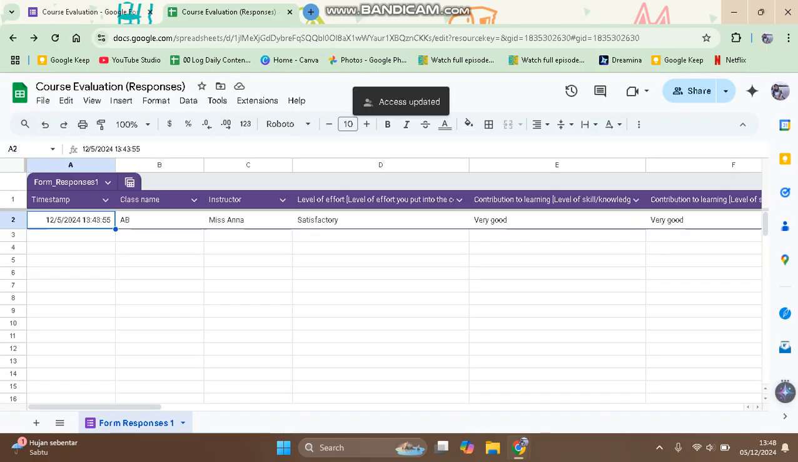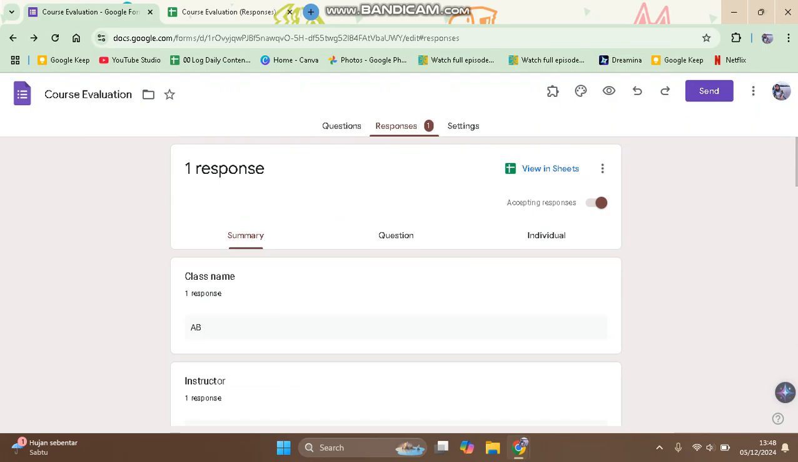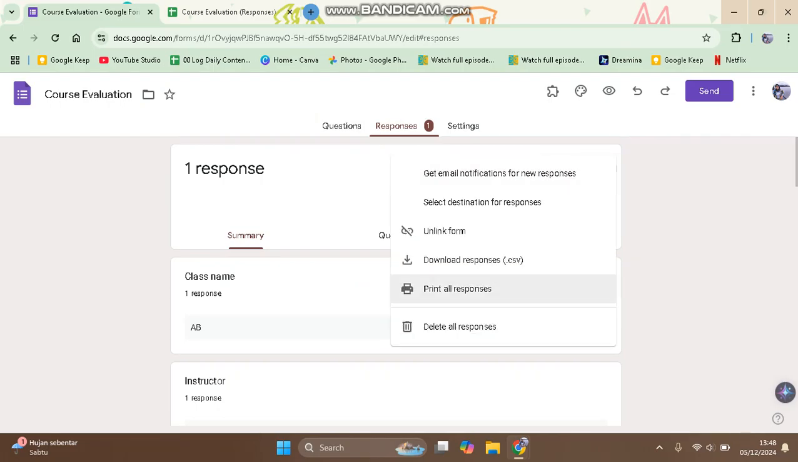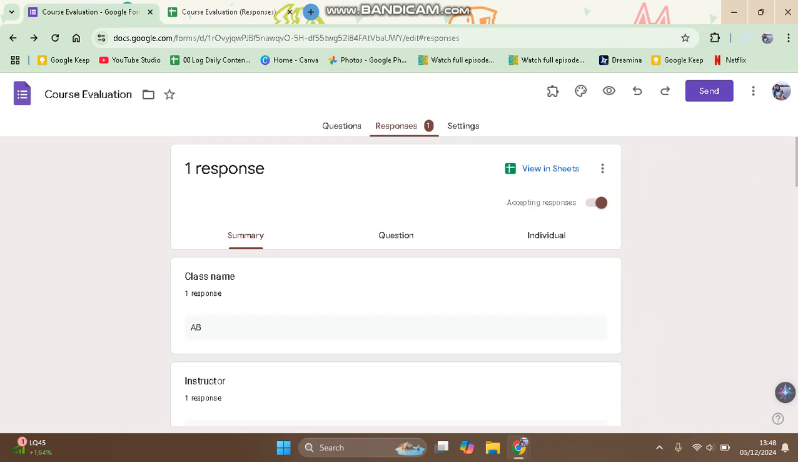And the fourth one, or the next one, is that you can download the responses as a .csv or Excel file by clicking on this three dots icon in responses. So you need to go to this responses tab first, click on the three dots icon, and there will be this option, download responses. So after you download the responses, you can now just share it with your partner, maybe using anything that you want.